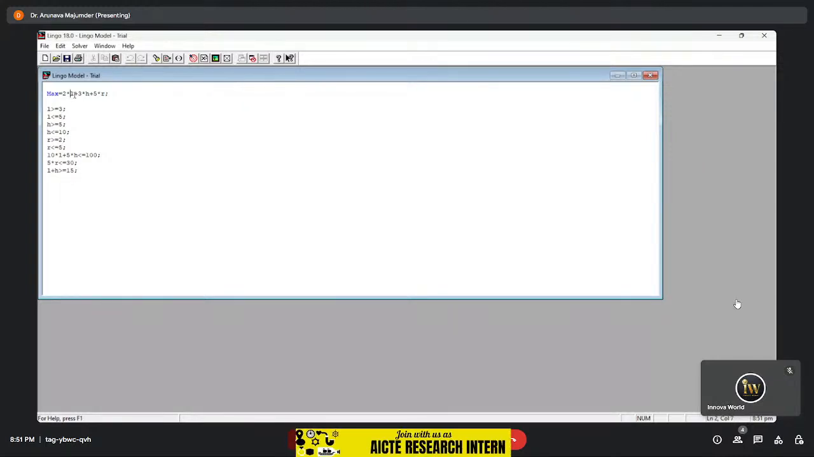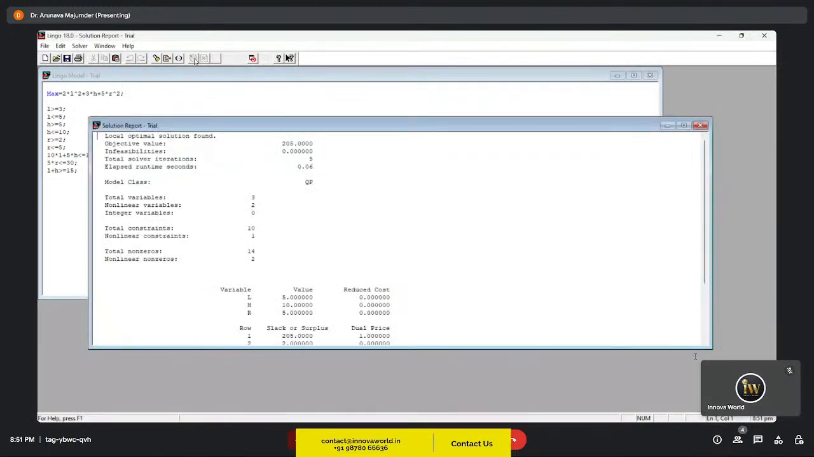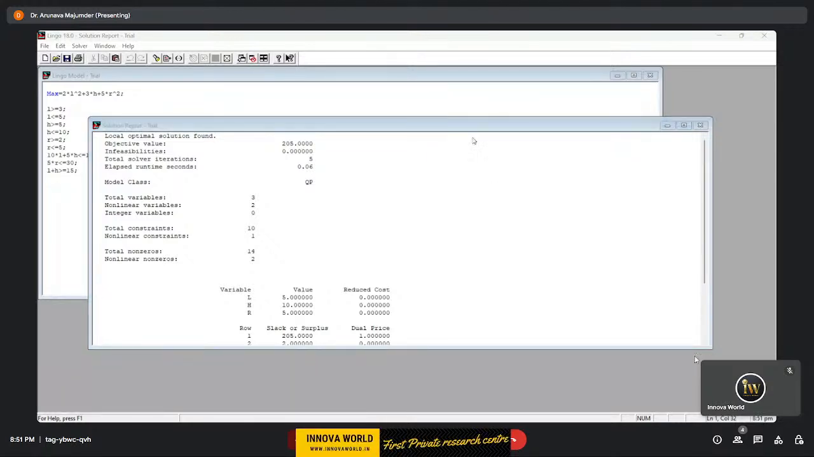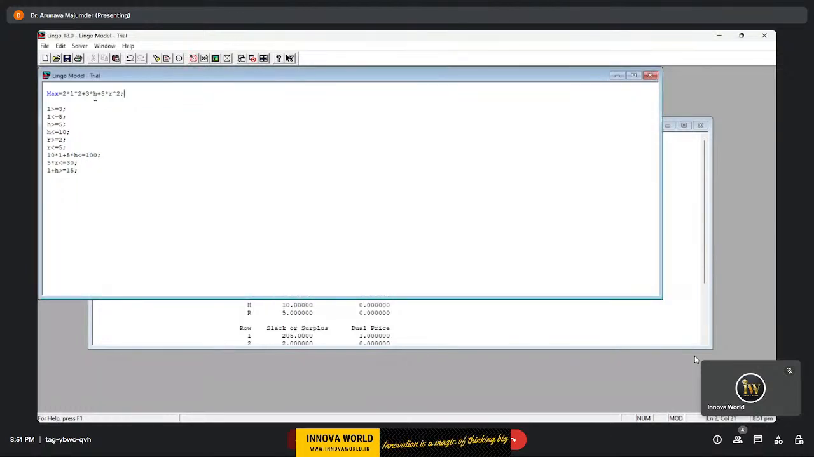Let us suppose I change it. Now a local objective is found, look at this. In the previous one, I just changed the objective function to squares. Previously it was 2 into L plus 3 into H plus 5 into R. Now I have changed it to 2 into L square plus 3 into H plus 5 into R square. If it is squared, then it becomes a non-linear function, so of course it is not a linear programming problem.